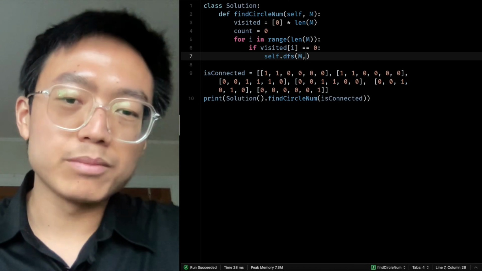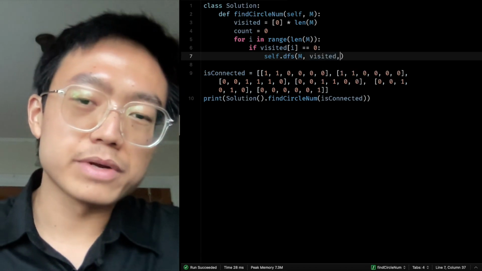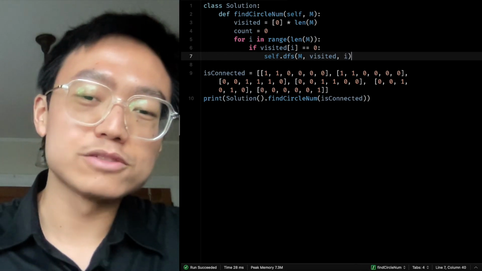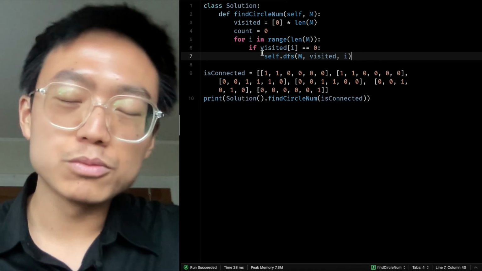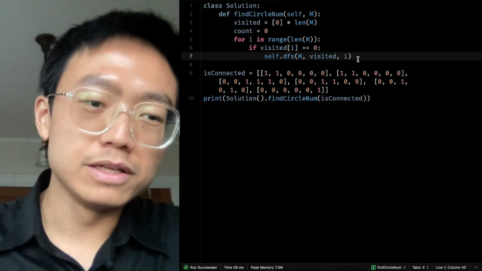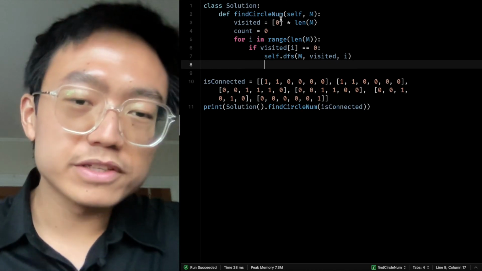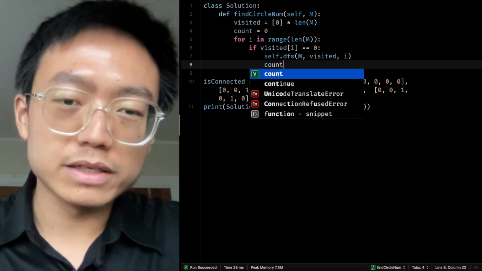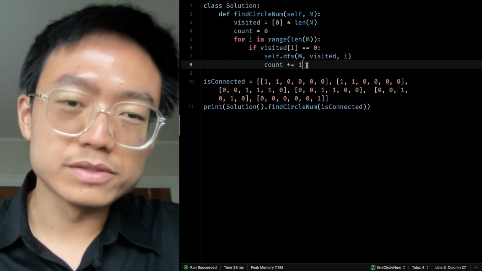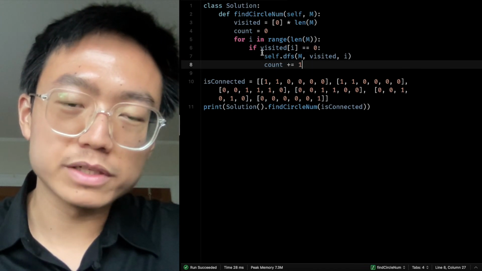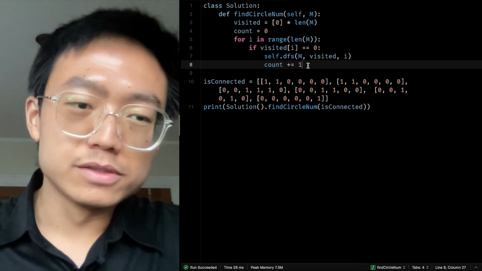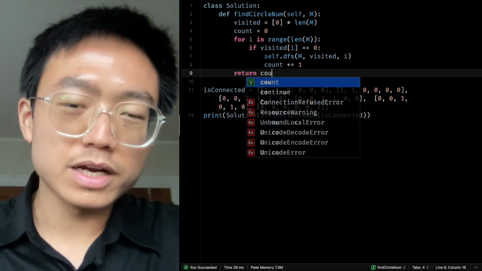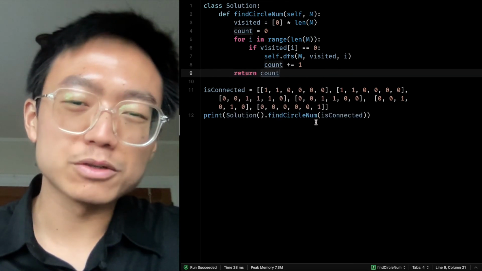We input the capital M, which represents the matrix, and the visited array, which will record what we visited. We should take it as a reference, and then i, which represents the index. It will tell us which index we are pointing at currently. And then after this finishes, we just increment the count by 1. That means in this for loop we met one connected group. Then after finishing the main function, we just return count, which is how many connected groups we have.